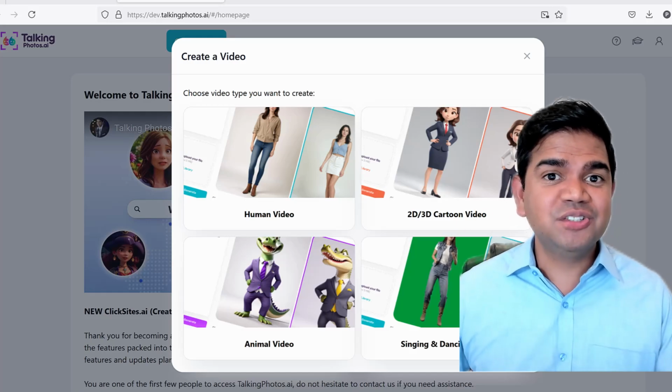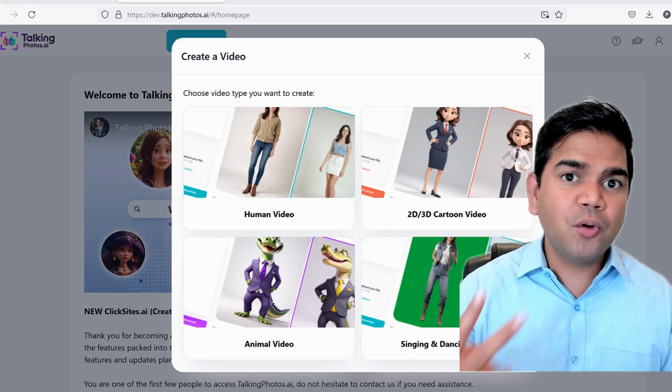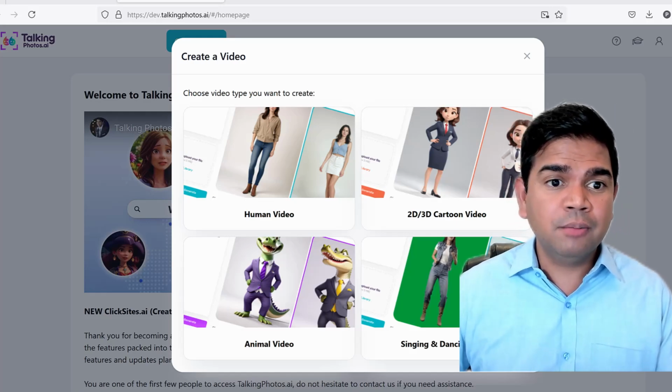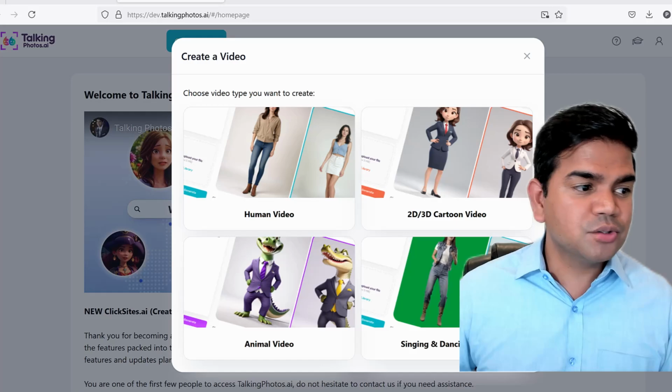I'm super excited to introduce you to Talking Photos version 2.0. We really built everything from the ground up and you'll see that right now. Let me walk you through this application.